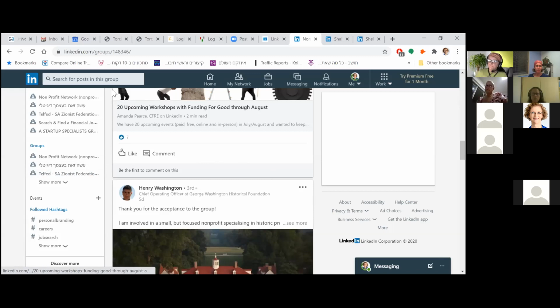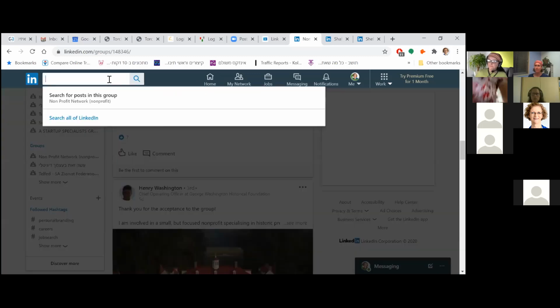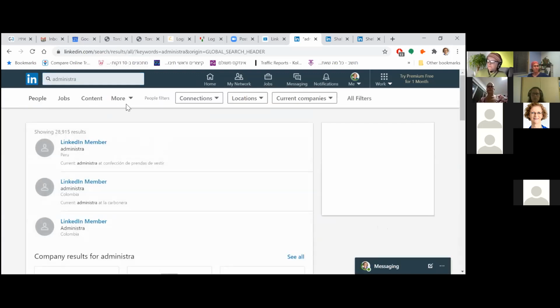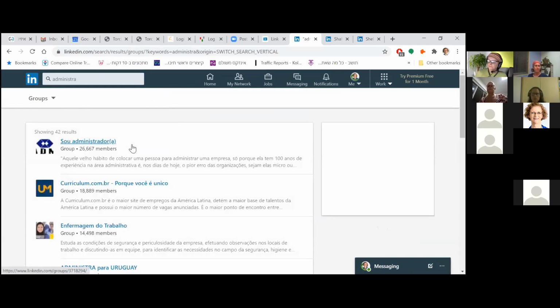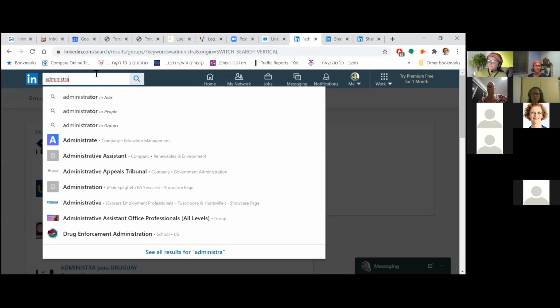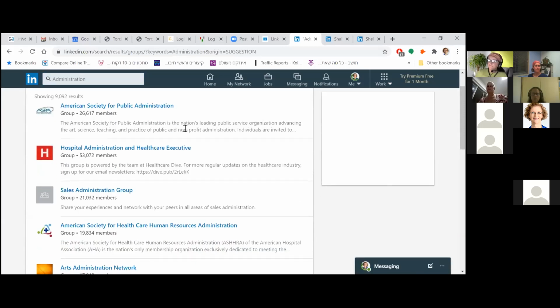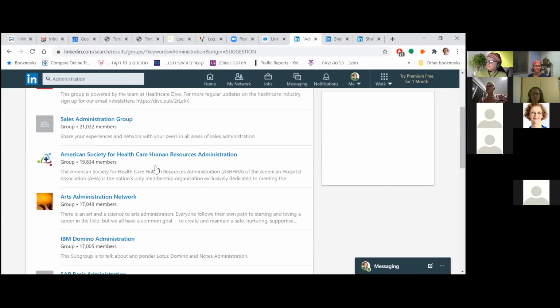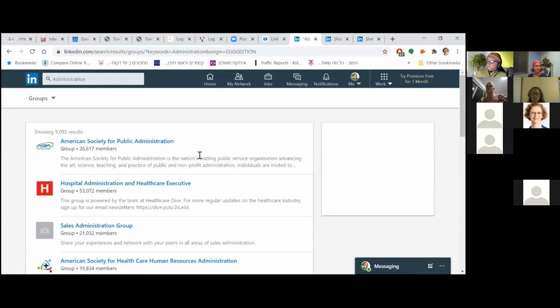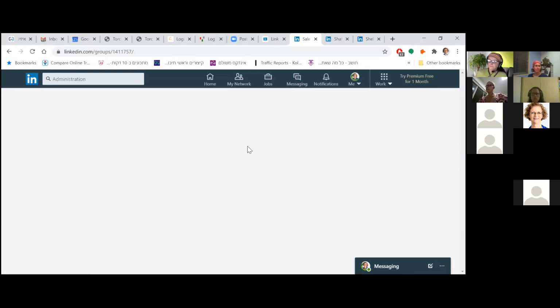If you're not sure which groups to join, again, you can create a general search. Say, administrative, and I'll go to groups. Administration in groups. So I can choose groups from this list. I usually like to choose a group that has at least 10, 15, preferably more than 20,000 members. That would mean that there's activity in that group, and that it really is a professional group, say sales administration.